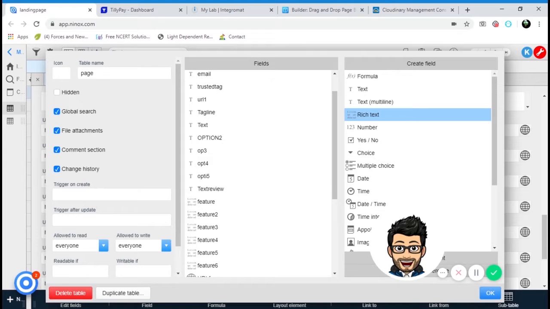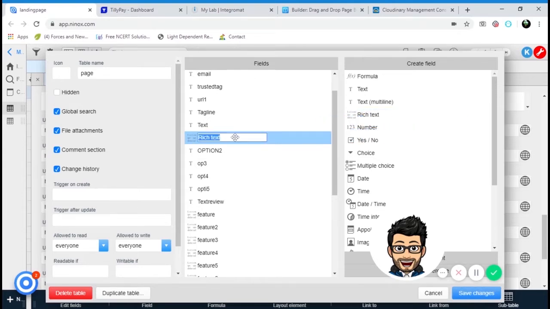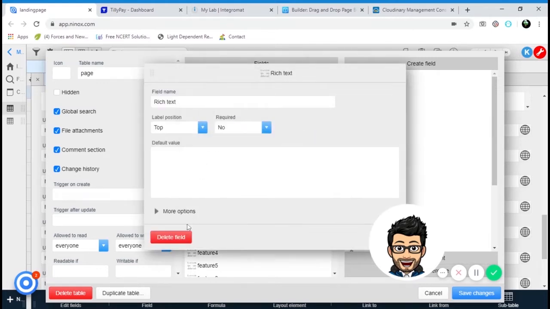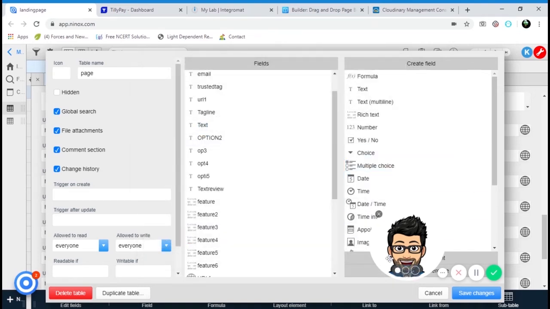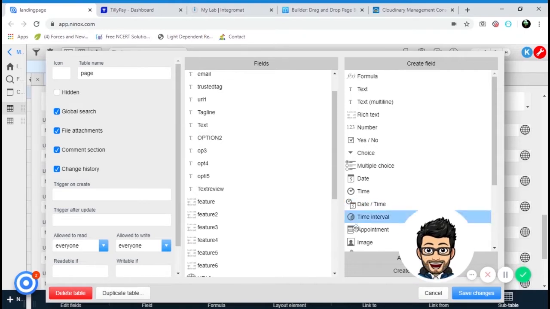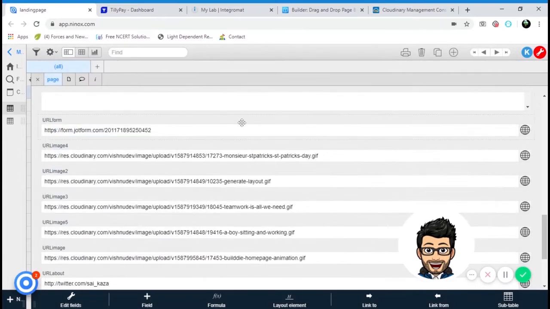How to add columns to the table? Just drag it and drop it. That's it. That column will be created automatically. No need to worry about it. Let me just delete it. That's it. It's very simple. Just drag the column here and drop it here. That's it. You have to populate all the fields. Here you see URL image 1, 2, 3, 4. These are all the URL columns. You have to paste the image URLs here.